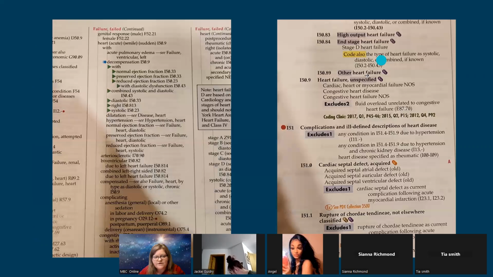All right, so let's take a look at what this looks like in our manual. On this side, I have the alphabetic index where you see under failure. It's in the middle column. And then heart. And then if you follow that indentation down, you eventually get to congestive.